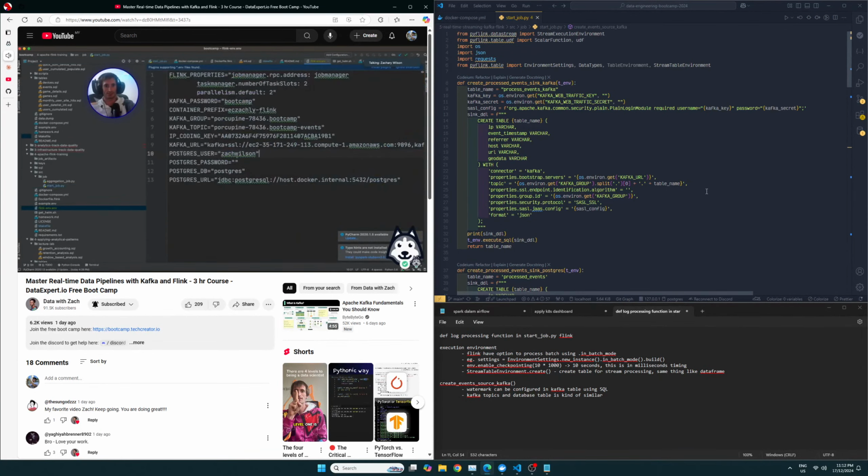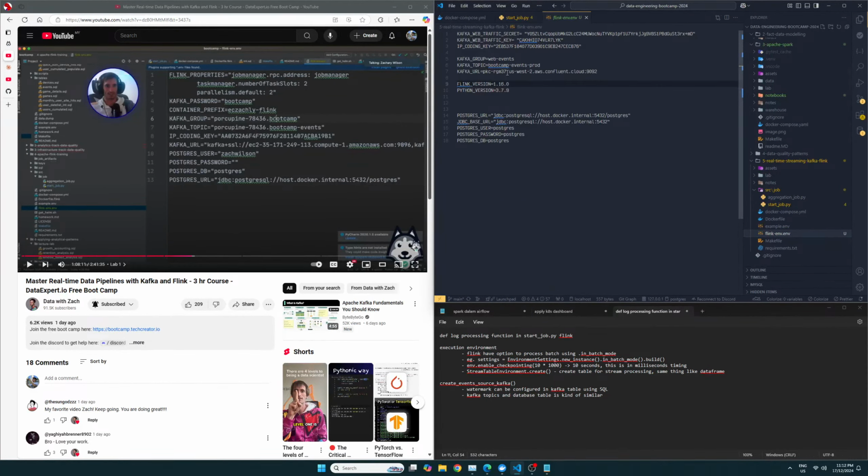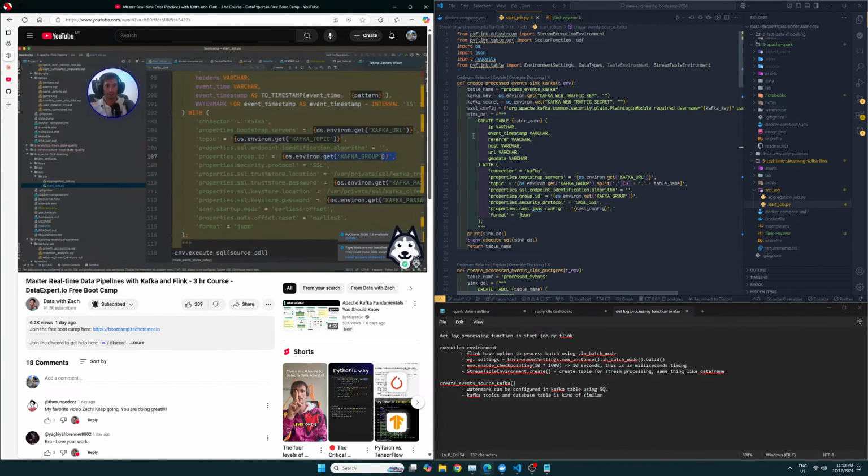And you'll see that in this case, this is called porcupine 78436 bootcamp. So that's going to be our Kafka group. That's what we're going to be using for that. And then we're connecting over SSL. So this is actually secure Kafka.